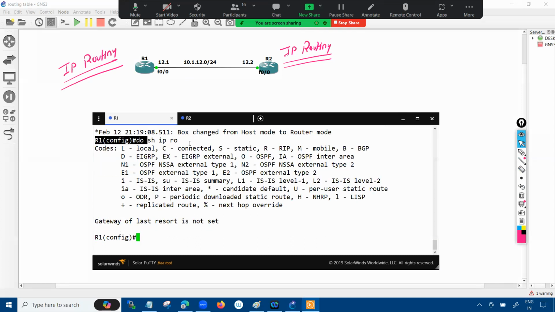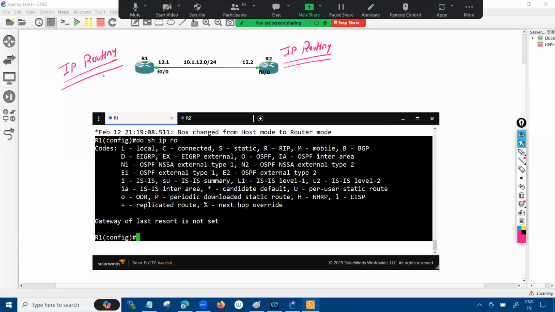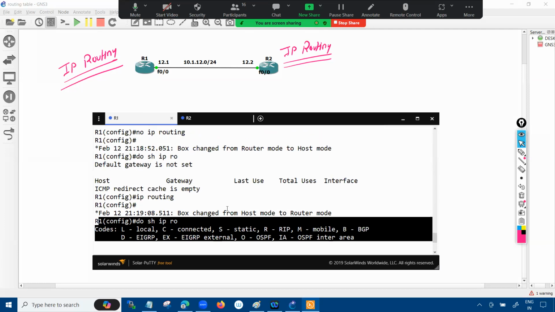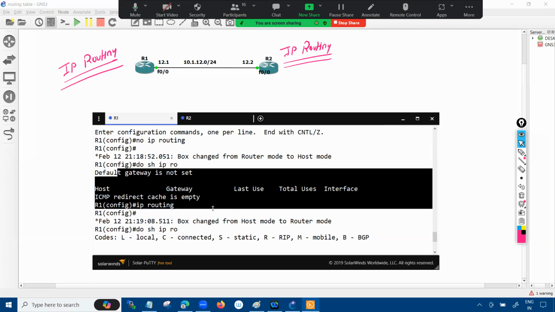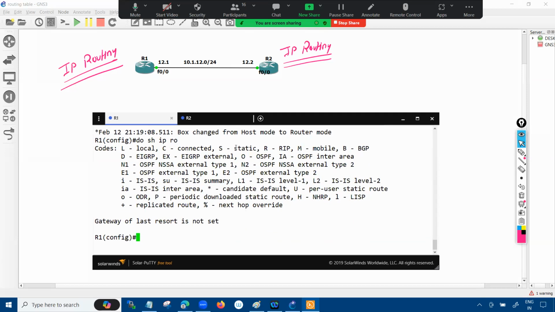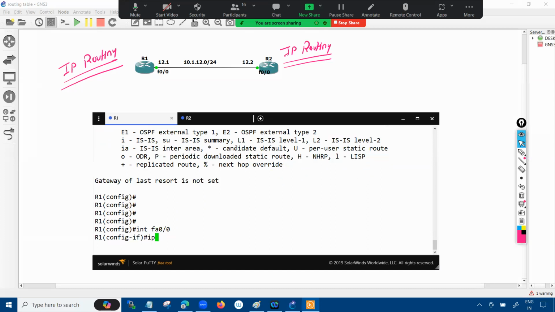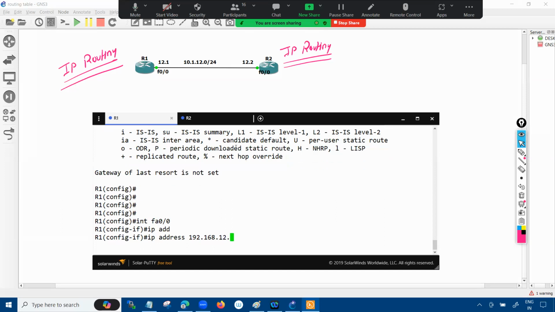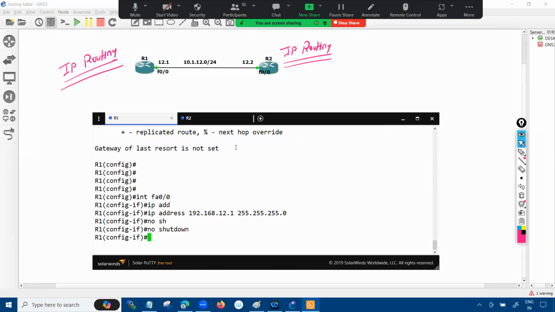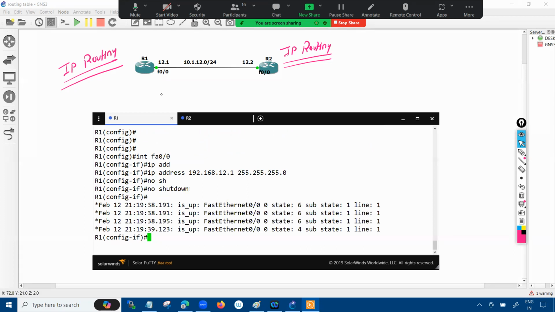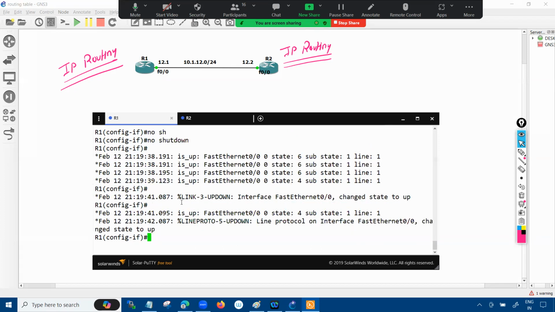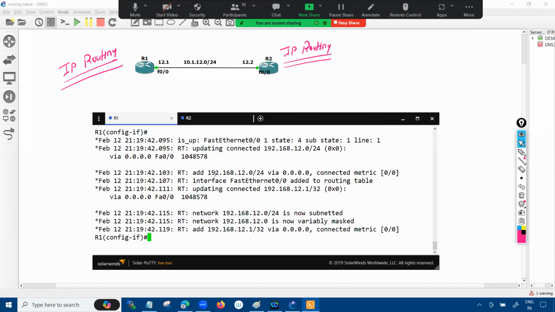So this command is mandatory. If you want to convert the router into a PC, you can use no ip routing. If you disable IP routing, you will lose the routing table and it will ask you to configure the default gateway. Understand the concept. If I go to interface 0/0 and put the IP address on this interface, 12.1, then what happens? Automatically it finds the subnet for this interface and installs the route in the routing table. Can you see that?